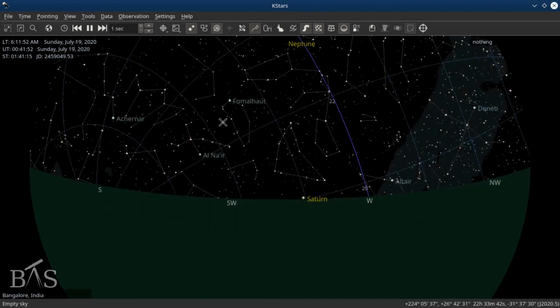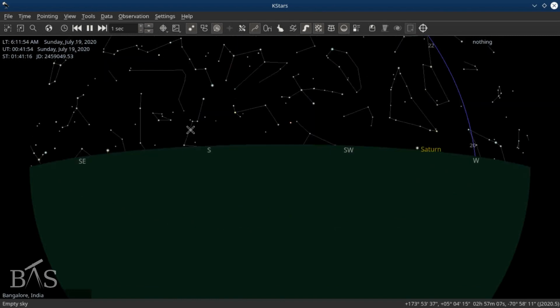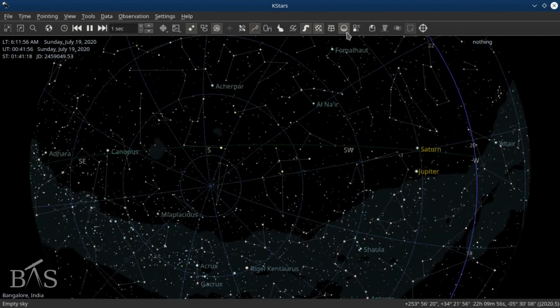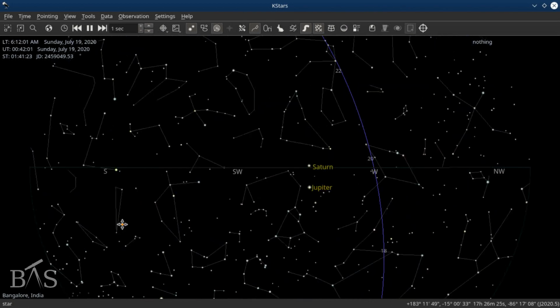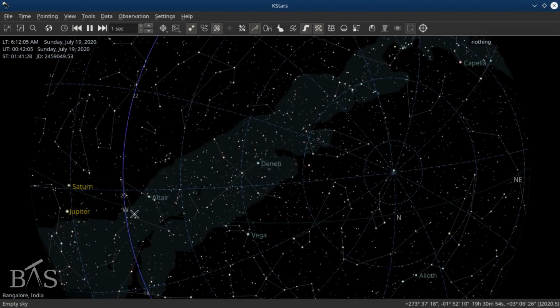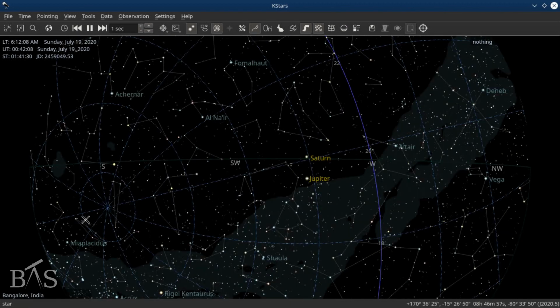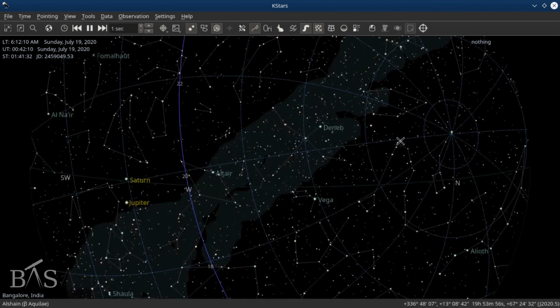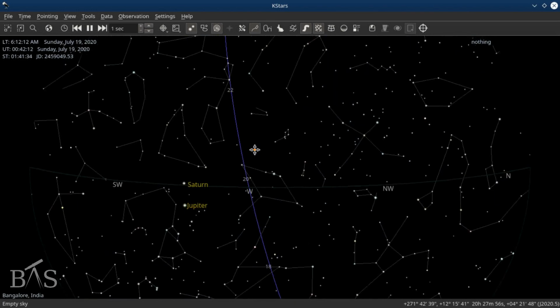The other pole of this coordinate system is the south celestial pole. That's below the horizon in Bangalore, right? Because we are in the northern hemisphere. Here's the south celestial pole. It's directly opposite to the north celestial pole. This is the south celestial pole. That is the north celestial pole.